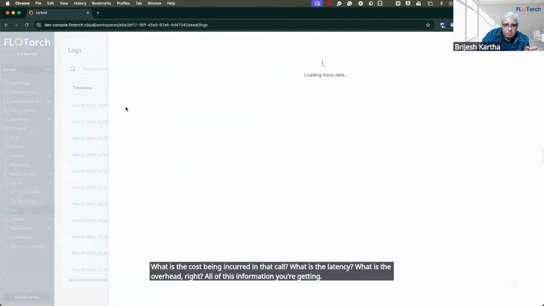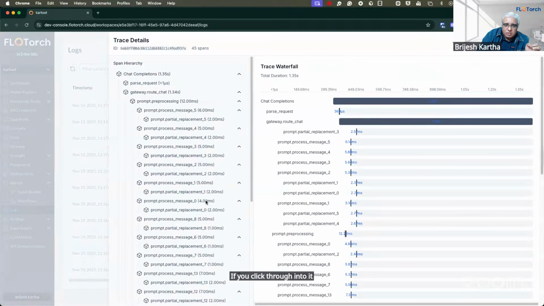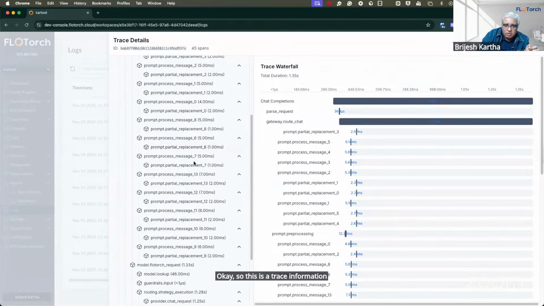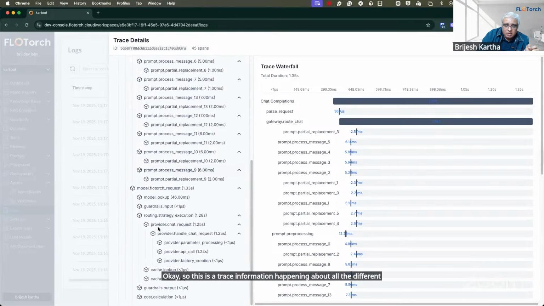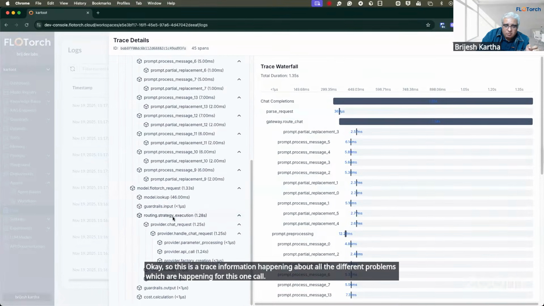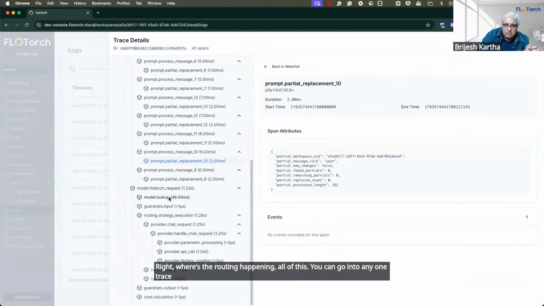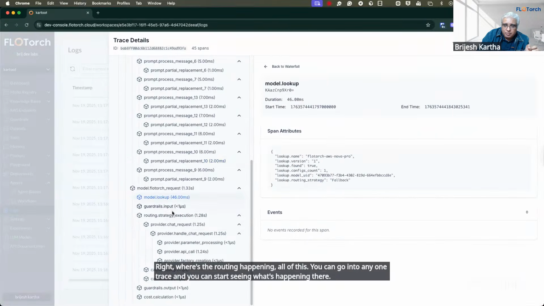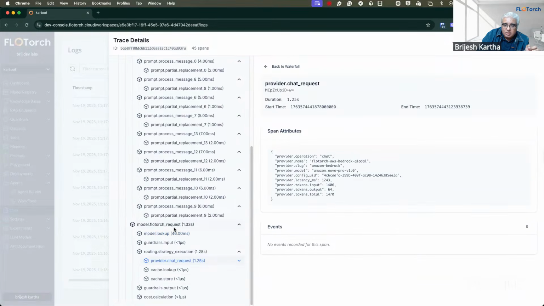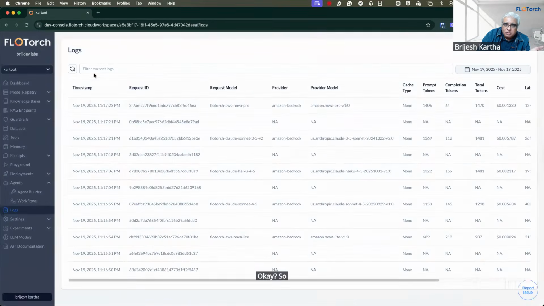If you click through into it, you're getting trace information also, right? So there's trace information about all the different prompts which are happening for this one call. Where's the routing happening? All of this. You can go into any one trace and start seeing what's happening there. So observability is also there.